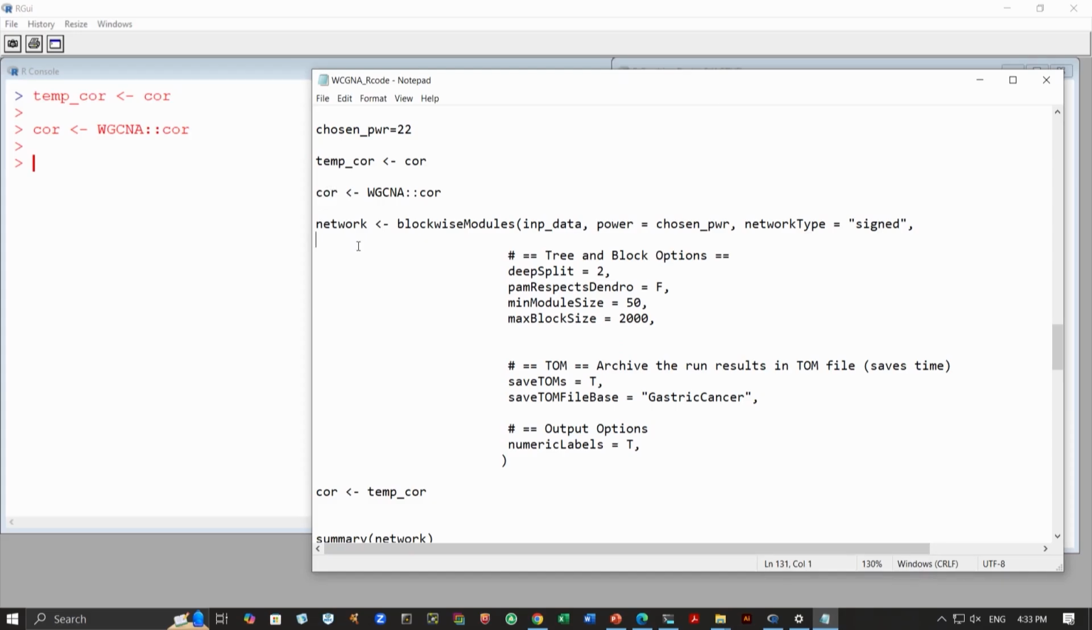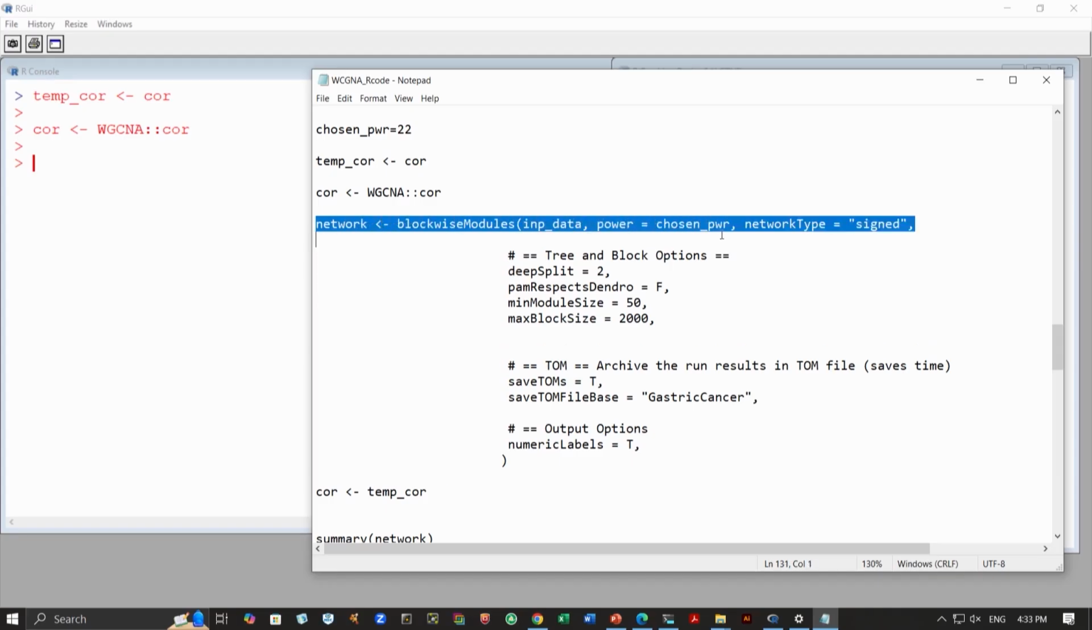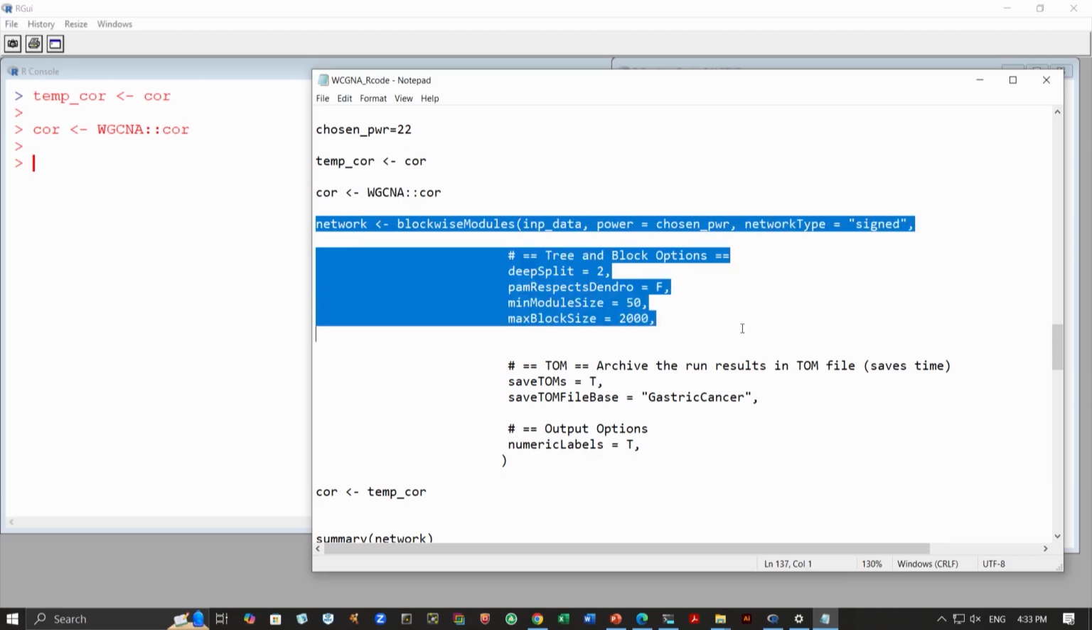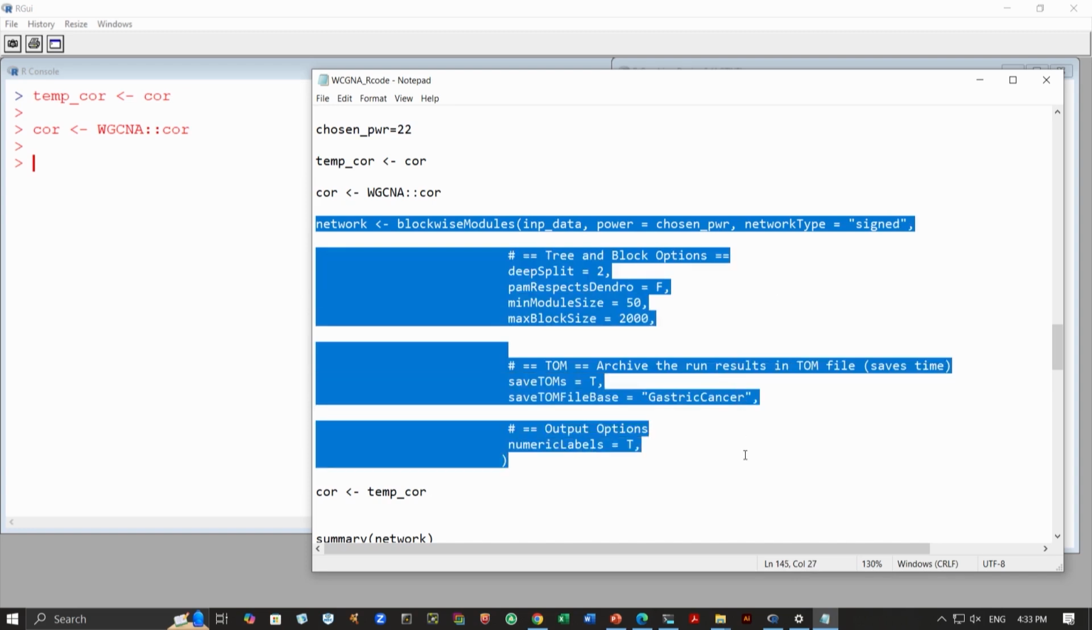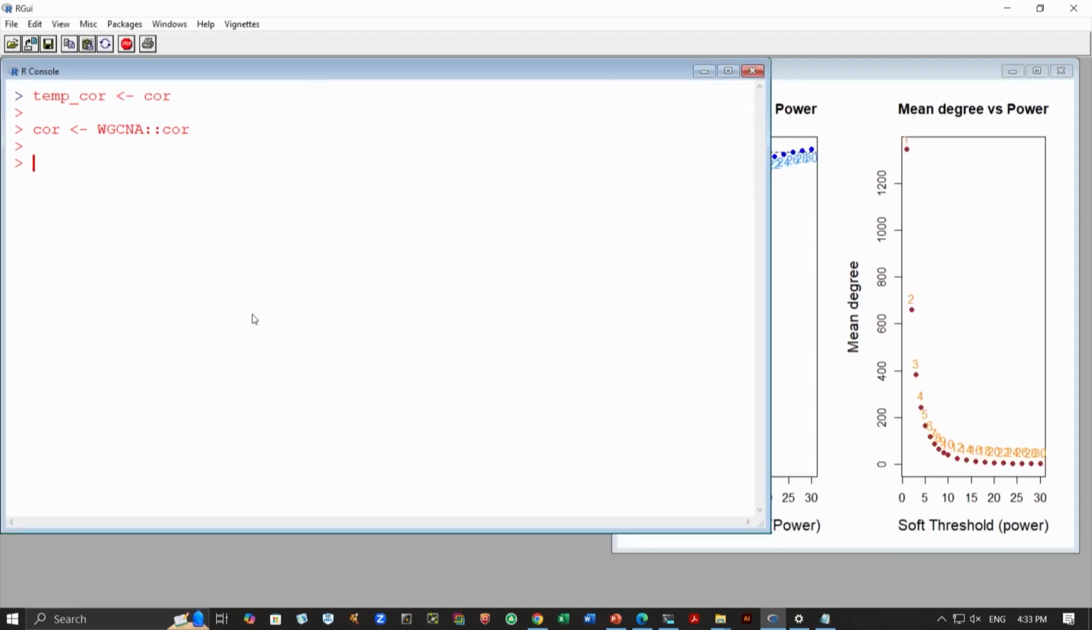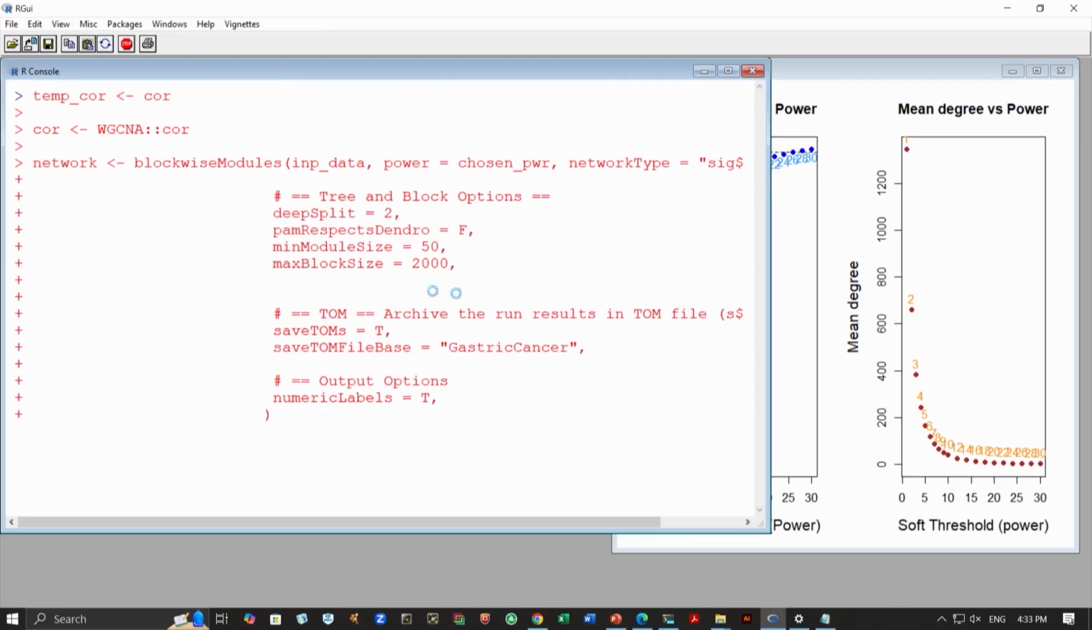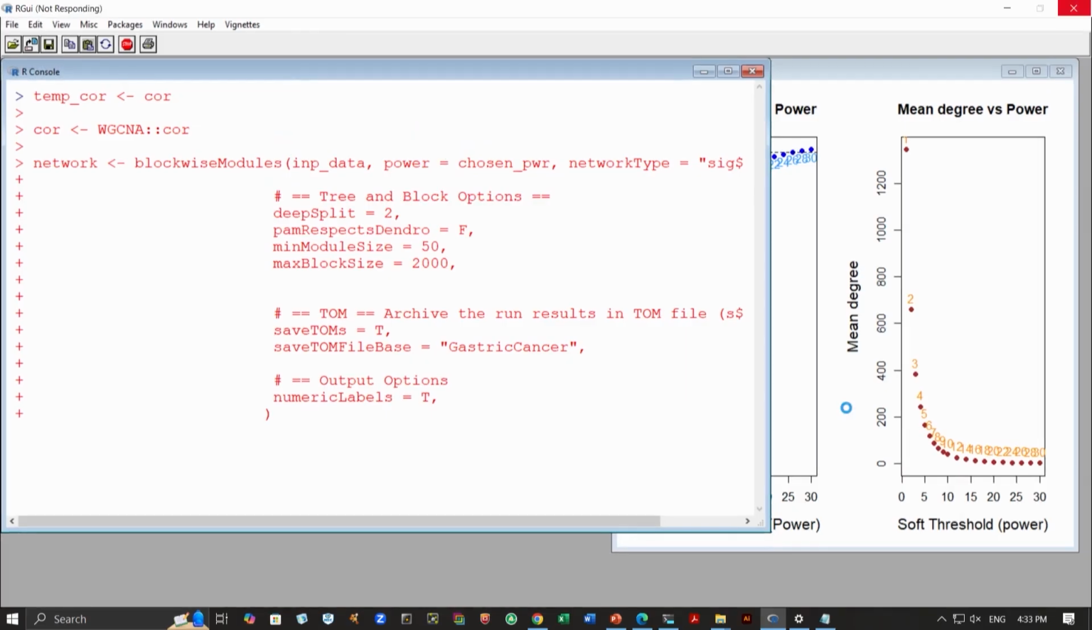Once this is done, the first thing we will do is the blockwise modules. This is the network blockwise modules, with the input data where we give the power, and the network type signed, meaning we want a signed network, with some of these parameters. Again it will take a bit of time. This is running the blockwise modules, identifying the network, so it might take a bit of time.